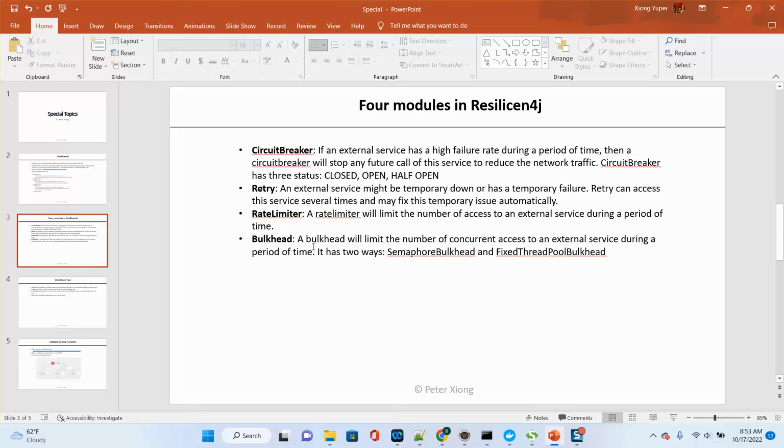Okay. Now, the next tools are rate limiter and bulkhead. Rate limiter will limit the number of accesses to an external service during a period of time. For example, during 10 seconds, I only allow 20 accesses to this service to prevent heavy traffic. So you can define how many calls you allow in the rate limiter.